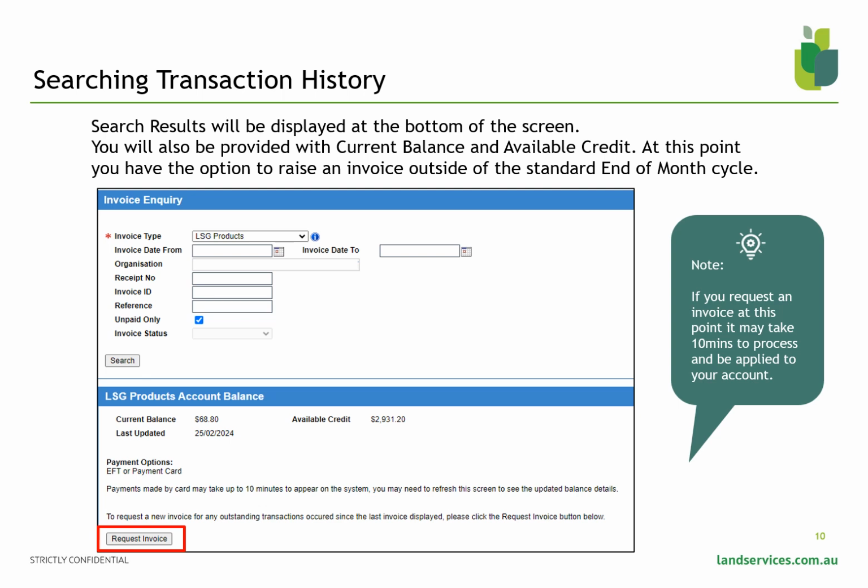At this point, you have the option to raise an invoice outside of the standard end-of-month cycle. To do this, click on Request Invoice. The invoice will take a few minutes to generate and will appear on screen for you to access.